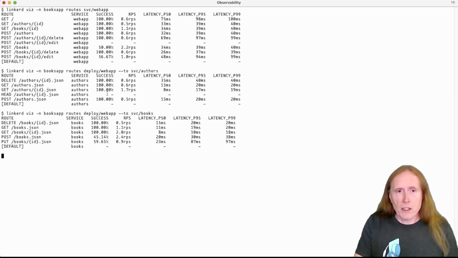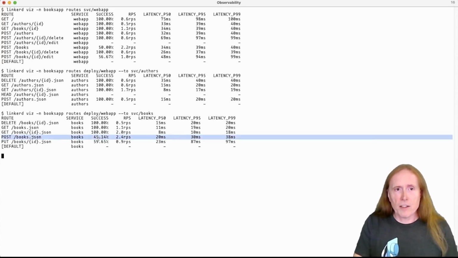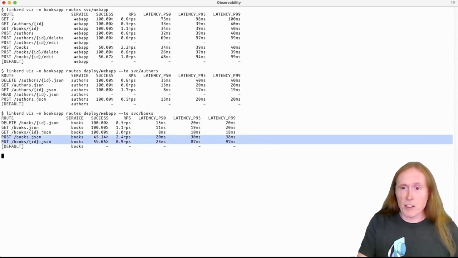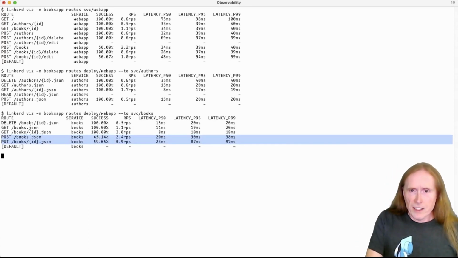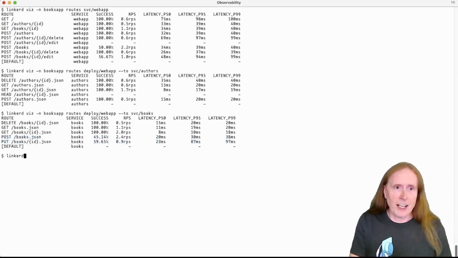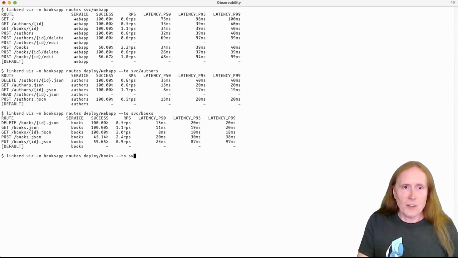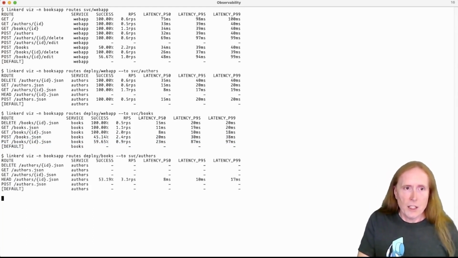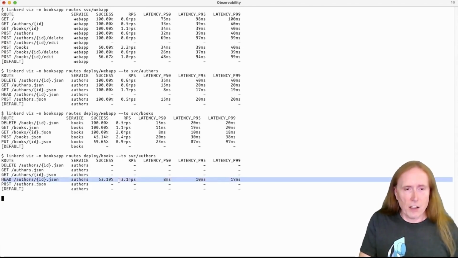There we see, okay, here we've got a couple of things that are failing about half the time. That's probably not good. Finally, up here, we're not going to see traffic between the Books service and the author's service, although maybe there is some. So let's take a look at that. And what do we see? Yeah, there's one call. It's just a head call, but it's failing about half the time.